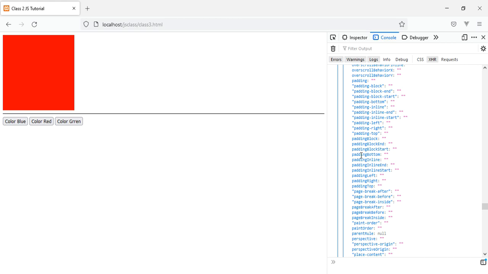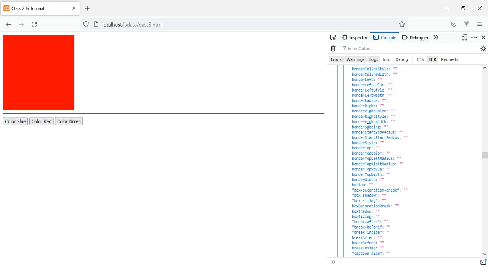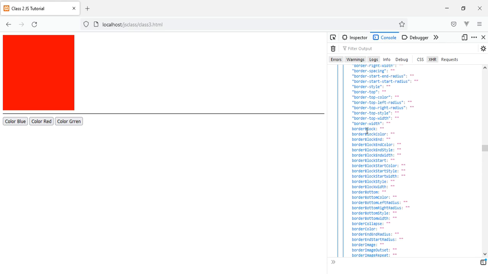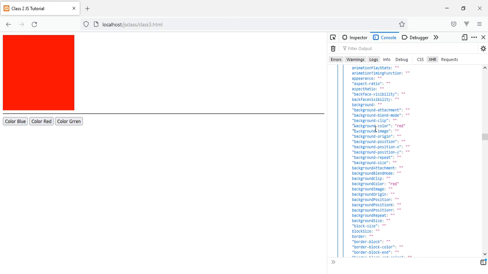Now, if we check, let's take this padding for instance. Look here, under padding, we have padding-block, padding hyphen block, or let's go to the background color since we've done the background color. Normally if you are doing your CSS, you do background hyphen color, right? Background hyphen color, you are doing your normal CSS.